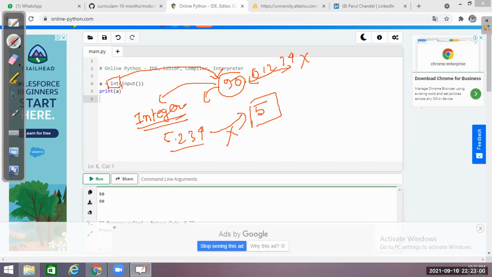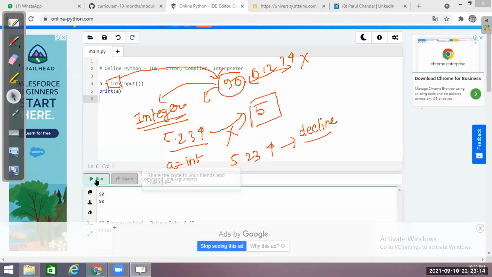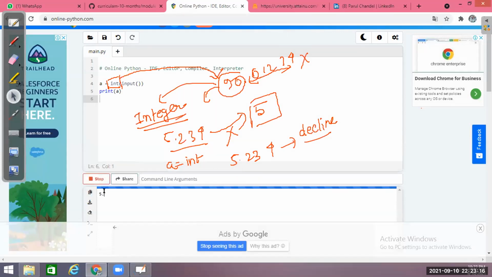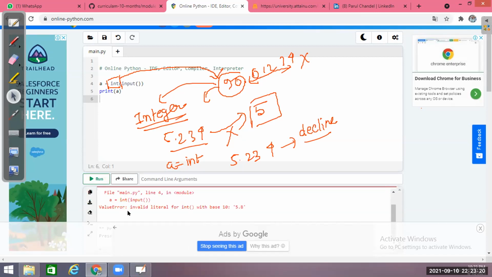But if you try a similar thing with 5.234 and Python sees that I need to typecast to an int, it will decline. It will directly decline. Okay, let's try 5.8. Invalid literal for int with base 10.